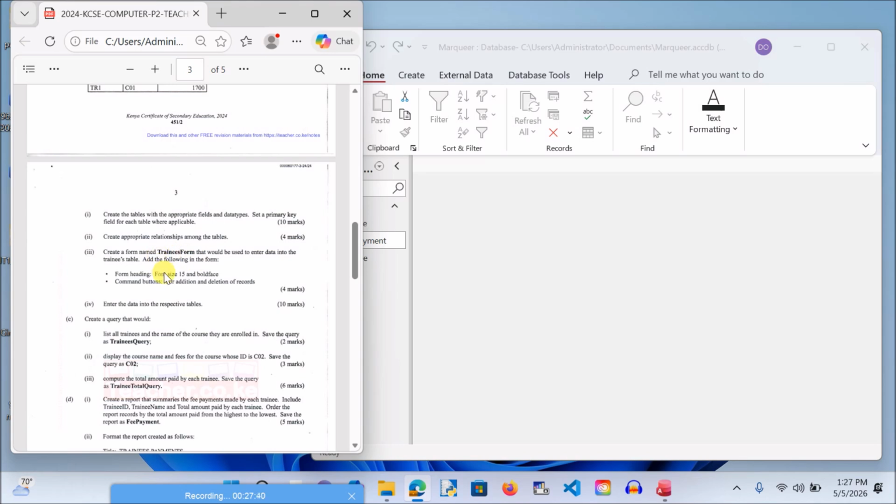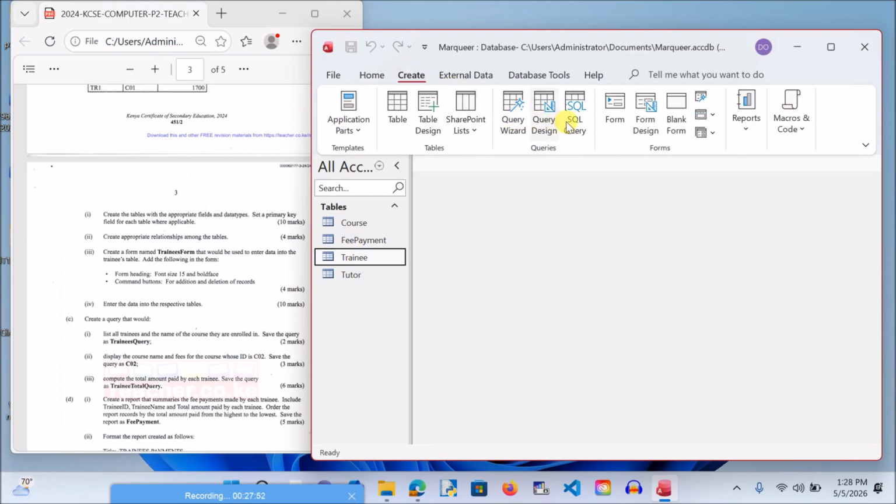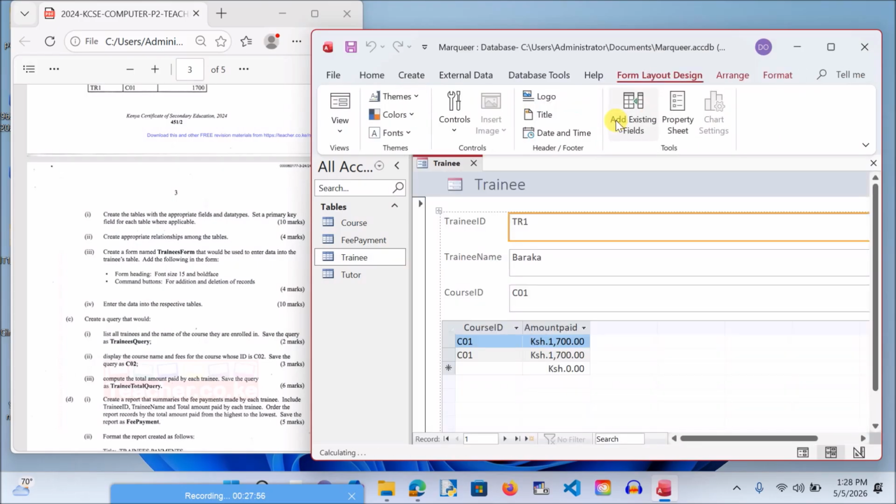Then this one, you create now the form for trainee form specific. So you just click on the trainee table, then you go to create, you click on form. Don't just struggle because you are after marks. Just click form. It will create for you automatically, like you can see, it has appeared here automatically. Then you try to adjust in design view.